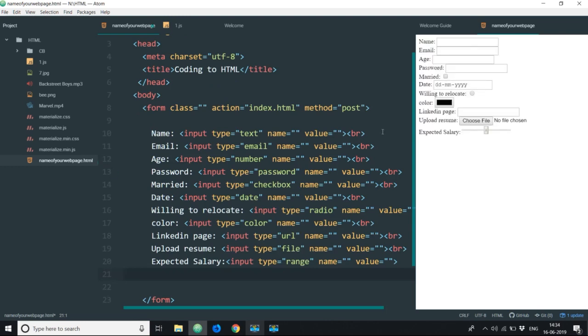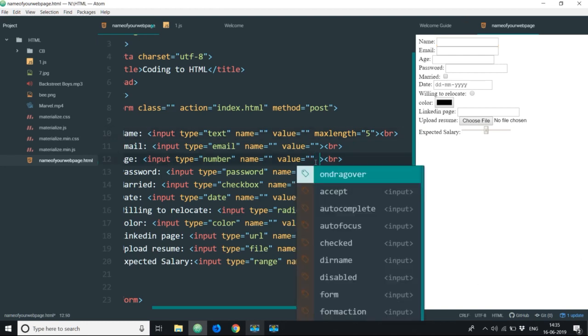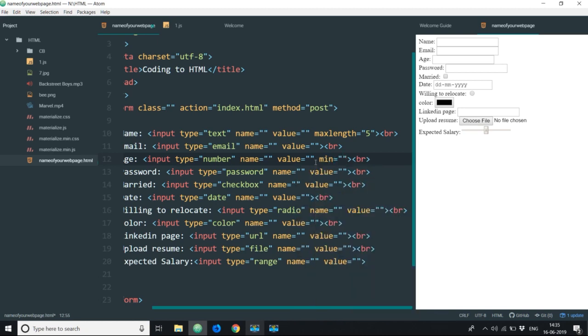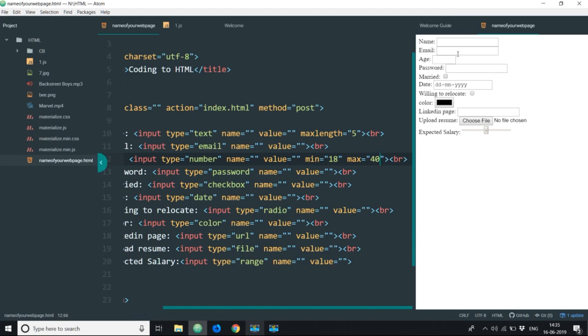After that I'm showing maxlength. If I enter maxlength equal to 15, you could enter however much you want. I'm simply entering 5. So after 5 characters, if I keep pressing, it doesn't work because maxlength is 5. After that, min and max. For age in number, I'm saying min is equal to 18, max is equal to 40. If I save that, you could see it's starting at 18 and finishing at 40. This is what min and max do.